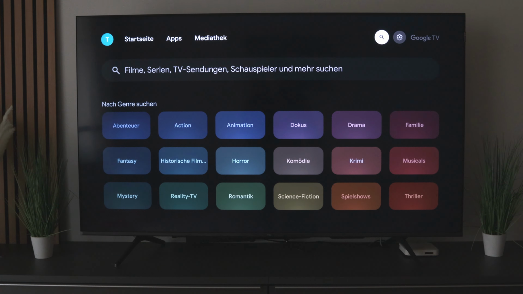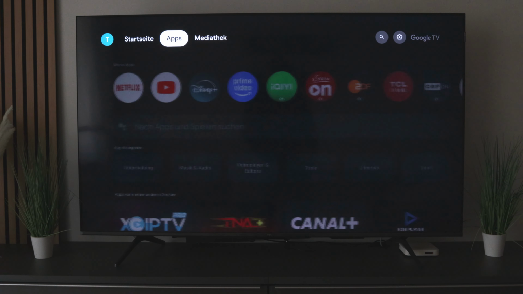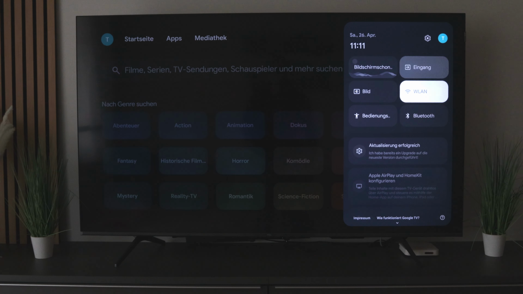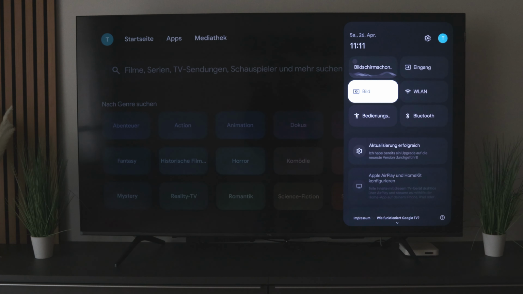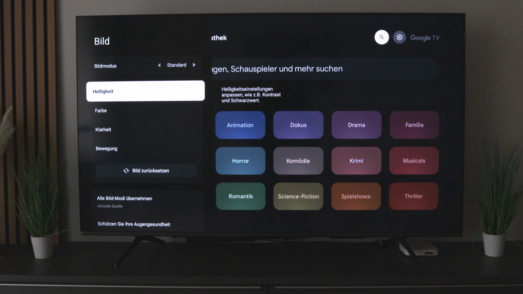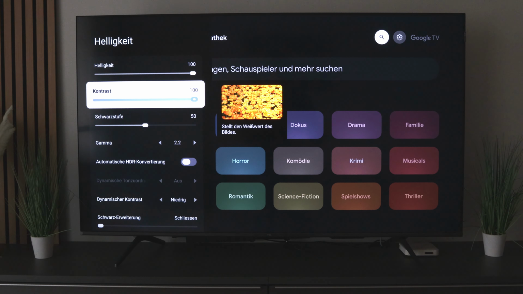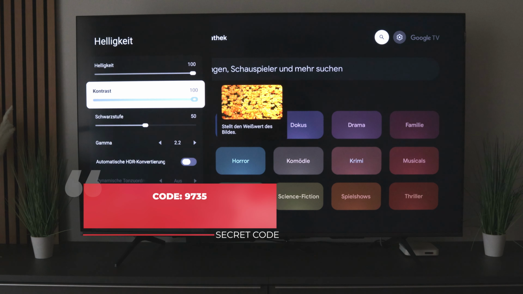To do this, of course, you have to go to the settings on the start page. Here you have this gear, here you scroll down and then to the picture. Here we go in and to brightness. Now let's go down to this point, contrast. Do not choose this with OK, just follow it. So not the OK key, but really just select this. And now we enter the following code. On the remote control you now enter 9735 and then this menu appears here.